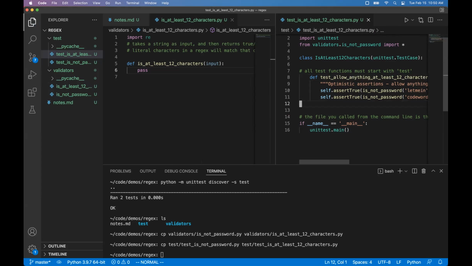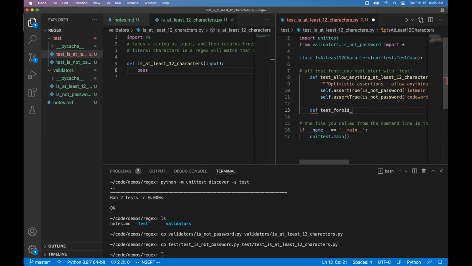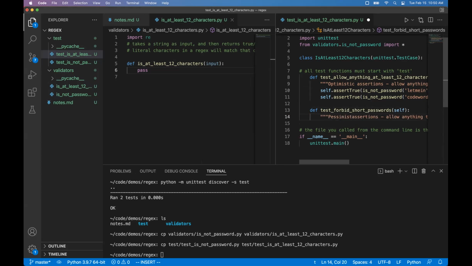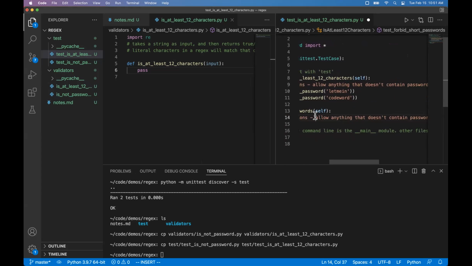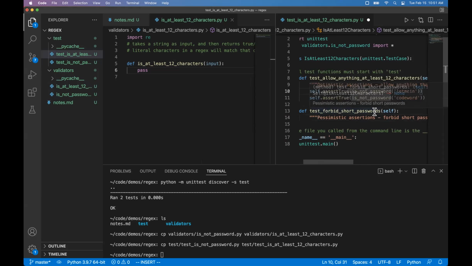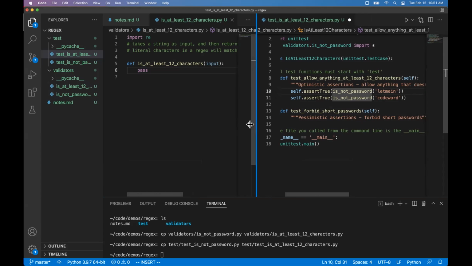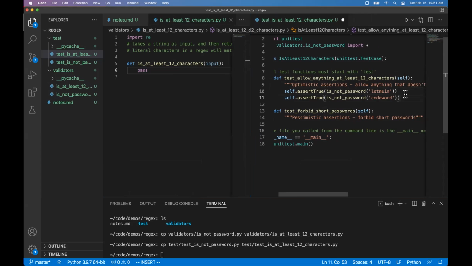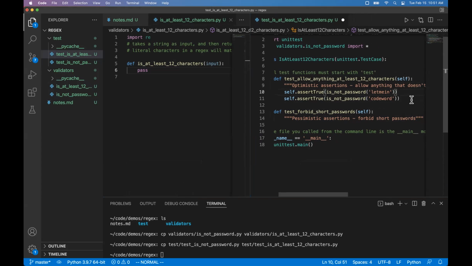So we've got our optimistic test here. That should be able to successfully allow passwords that are at least 12 characters long. And then pessimistic tests under, so we forbid short passwords. All right, so now let's change what these assertions are. I also have to change what we're importing.